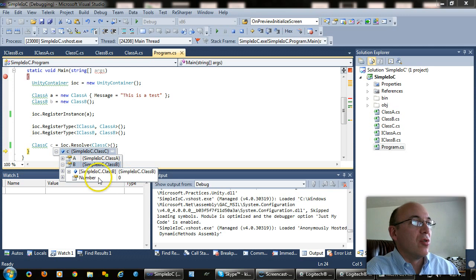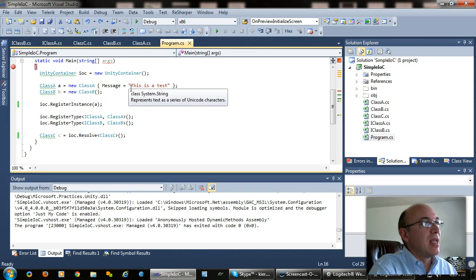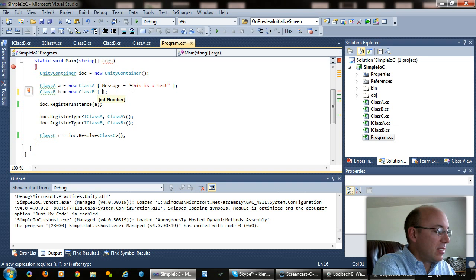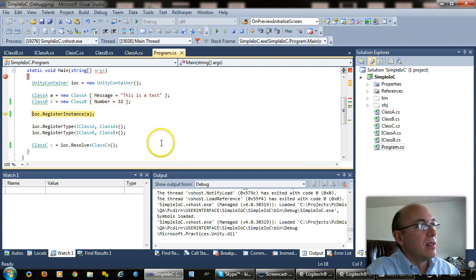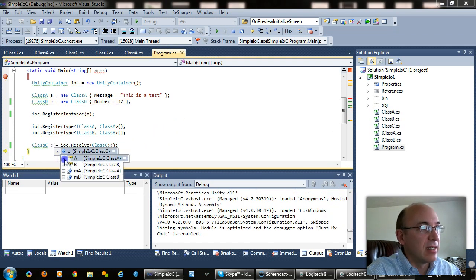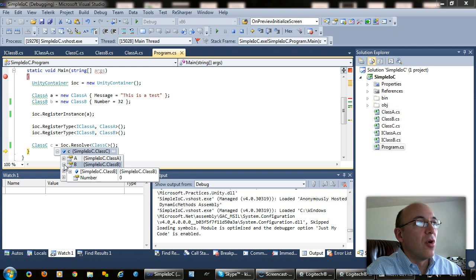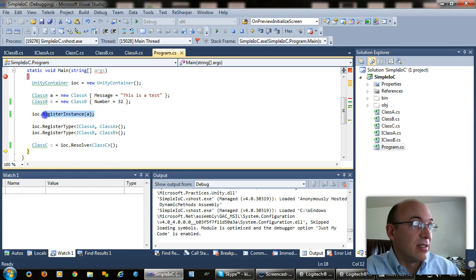Now you would think, well, it's just null. Well, it's not. If I were to take this class B and do the same type of thing, I'd say number equals 32, and if we run that and step down here, you're probably thinking what it is. A is "This is a test," and B is 0. So why does the simple class version of A have this as a test and the other one doesn't? What we have is this line right here, register instance of A.